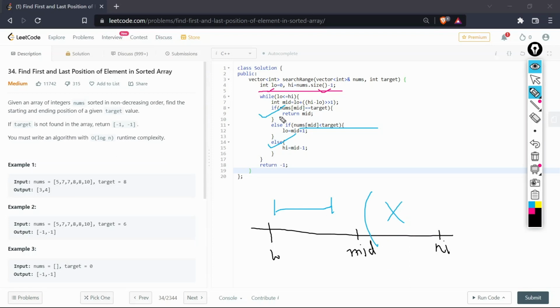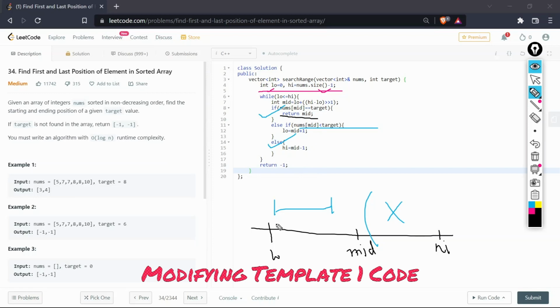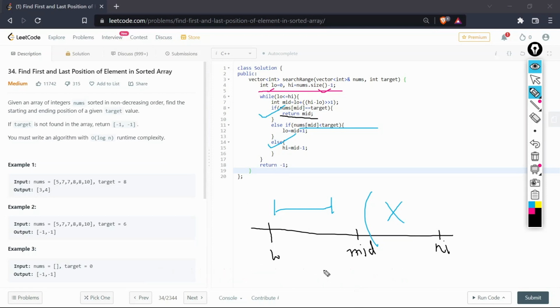So in this template, we terminate our search when we get the target by returning the mid. But that's not what's required. Here we need to keep looking to the left for the first occurrence and to the right for the last occurrence. So rather than returning the mid, we can store the mid position and shift the search ranges. So for the first occurrence, the range would be low to mid -1 and for the last occurrence, the range would be mid +1 to high.